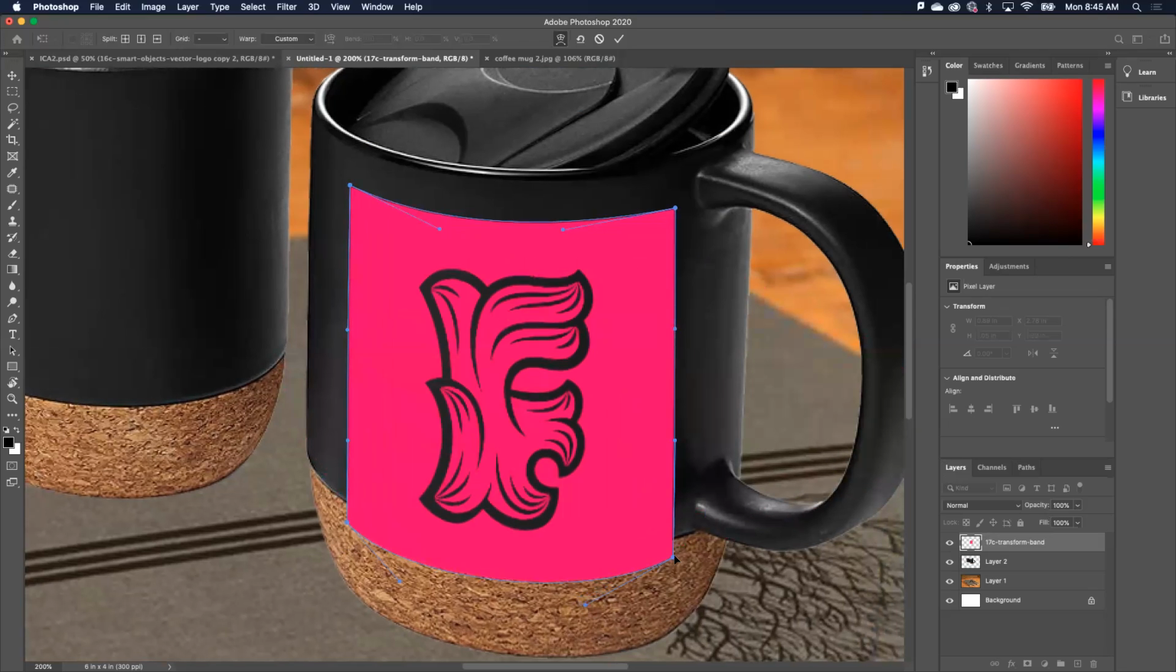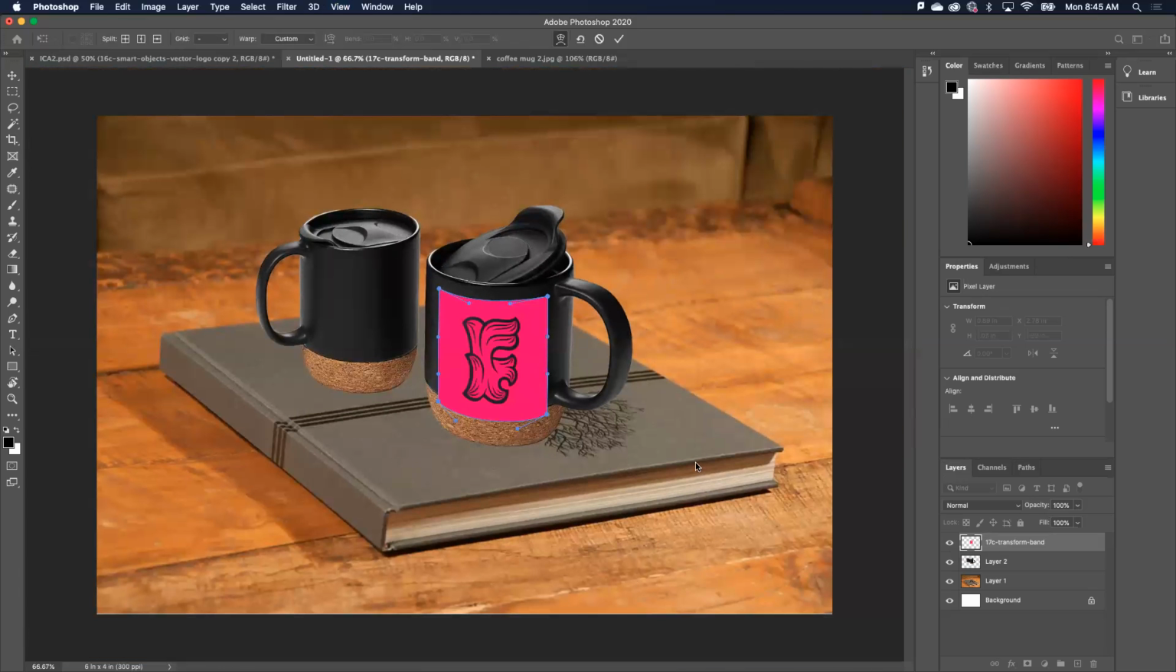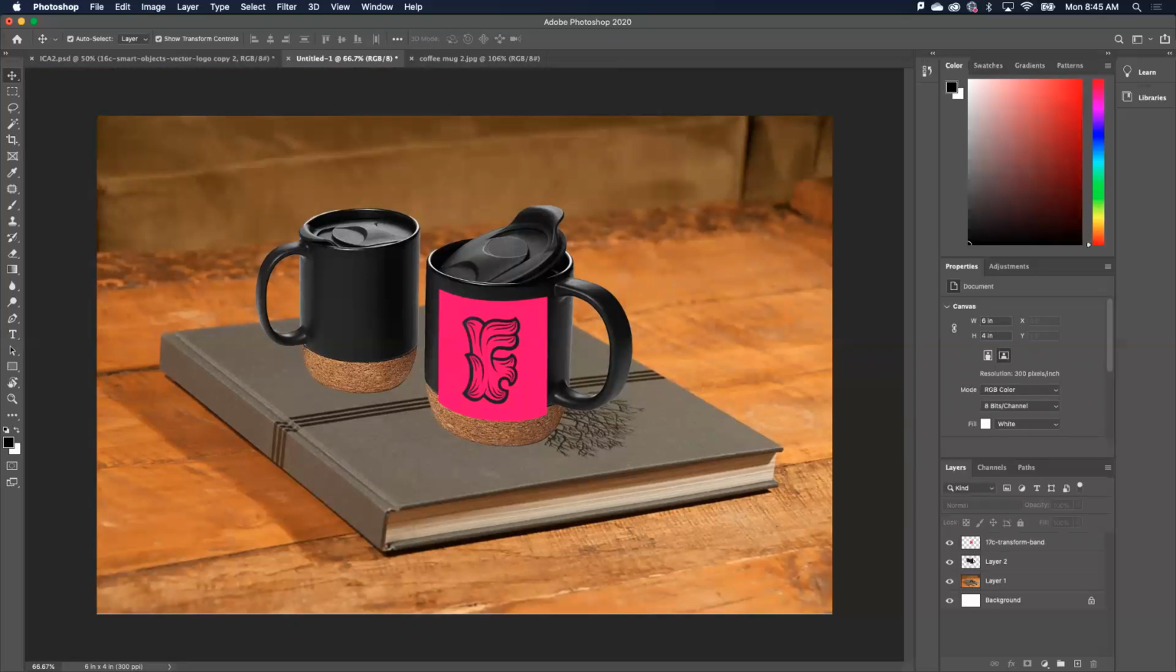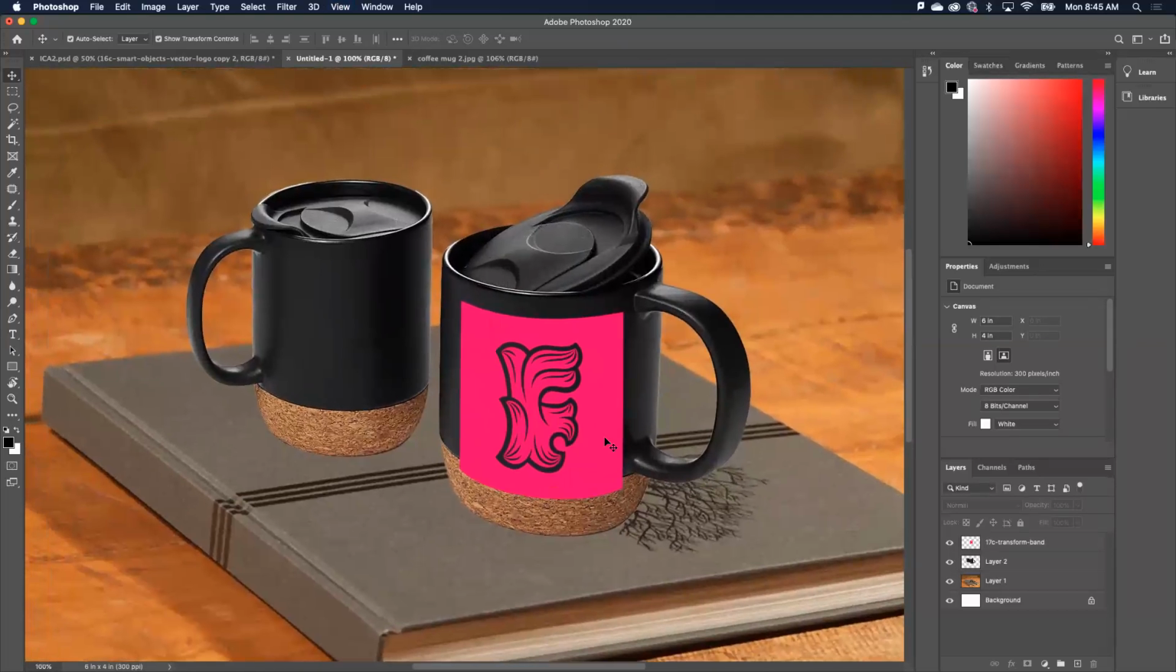All right, so let me zoom out and see what that looks like. It's always good to zoom out and get a better perspective. I think that looks pretty good. So I'm going to hit commit. So I think that looks a lot better than what it was before, where it was a flat object. Okay. So that is using the warp tool.